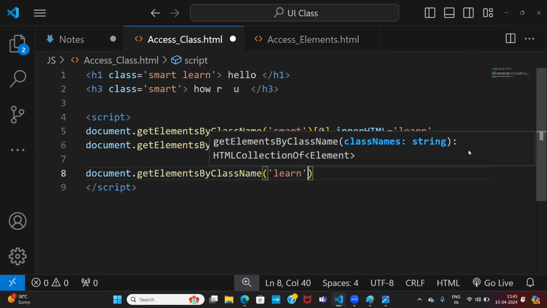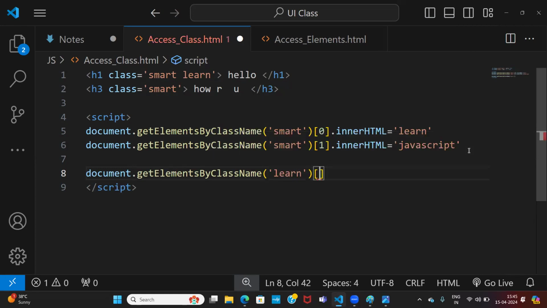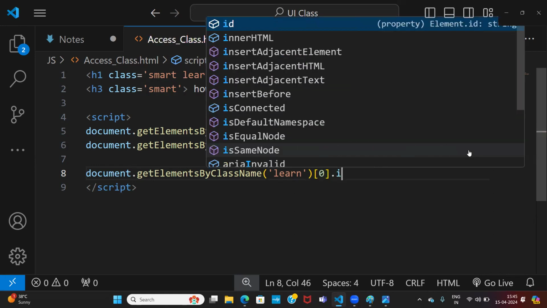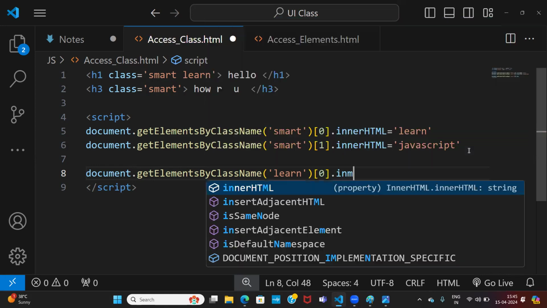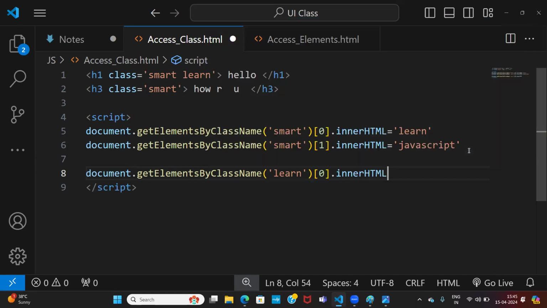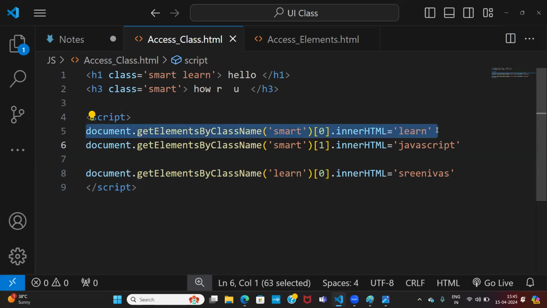How many learn classes are available there? Only one. Zero dot inner HTML is equal to Srinivas. Sometimes it was updated with the learn text. Now I want to update with the Srinivas text. Is it possible? It will override. No problem. So first time it is working with learn update.